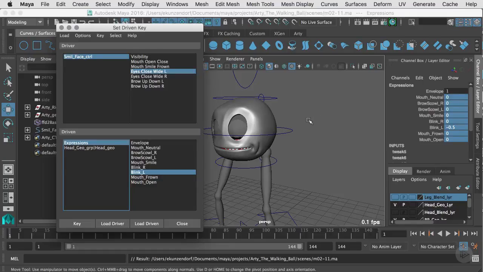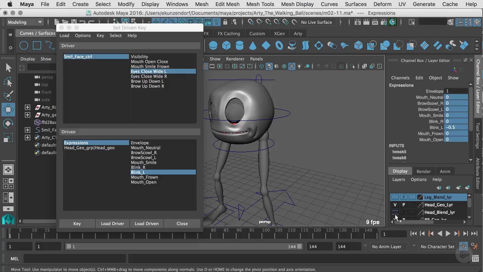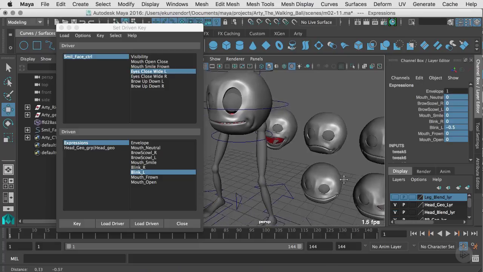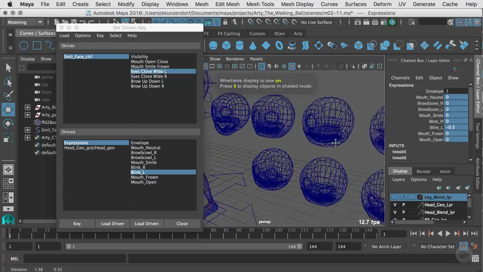Okay, let's continue with this. So if you haven't keyed it, go ahead and key it at -5. Now what we're going to need to do is go to the head blend layer and show it. This has all of our blend shapes. I'm going to go to my wireframe view because what I need to do is select.